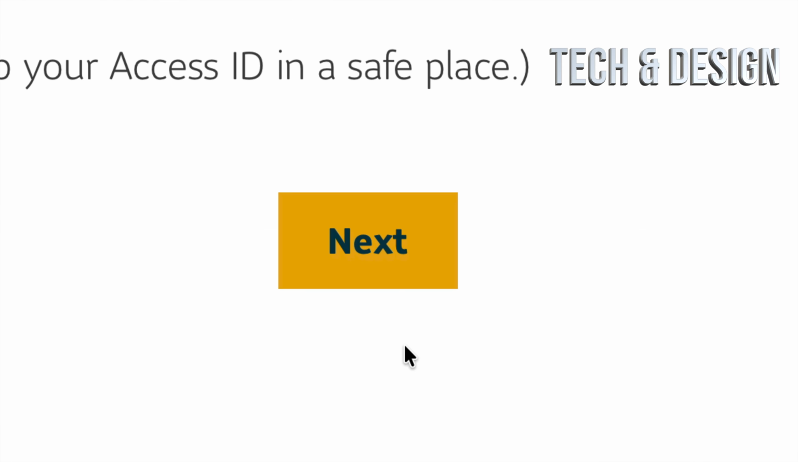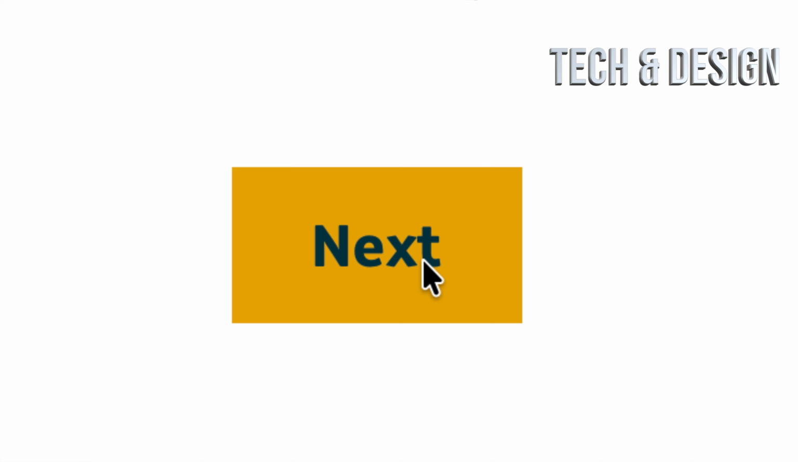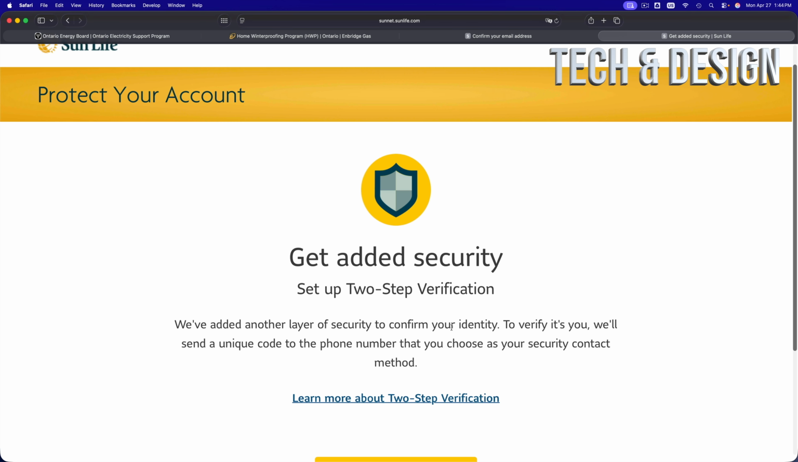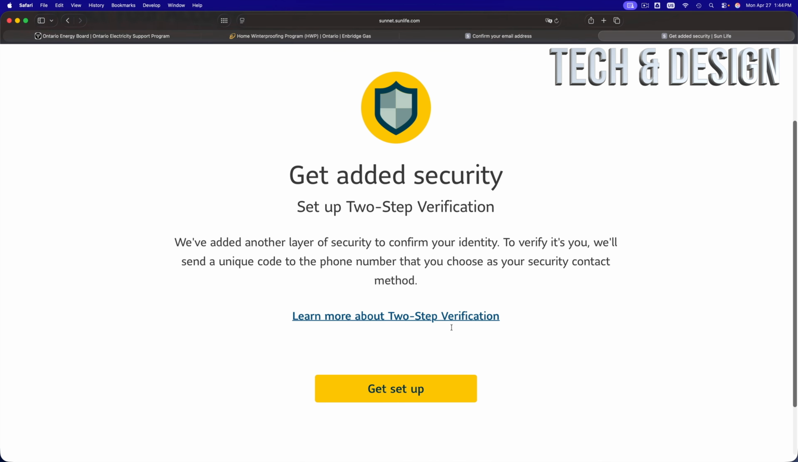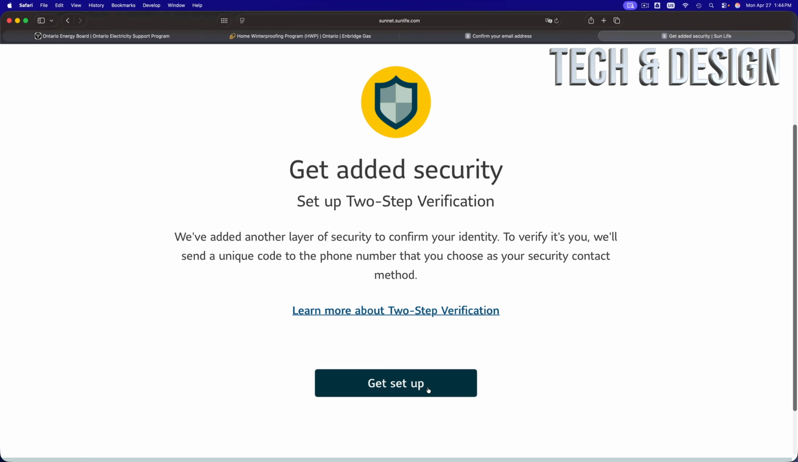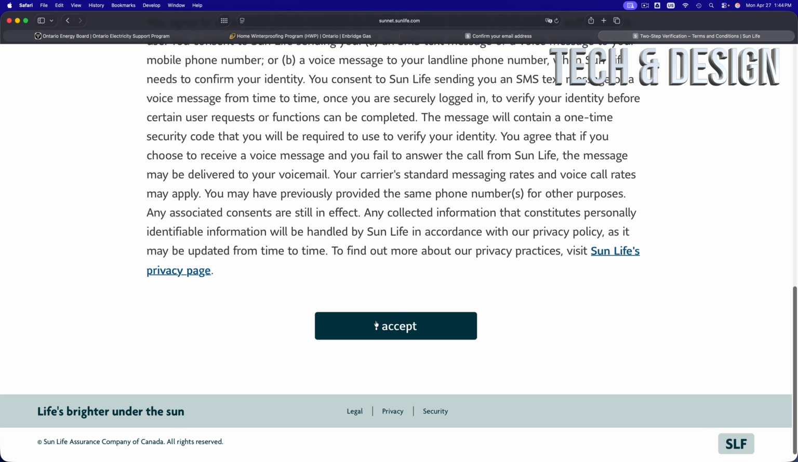Once you've done that, it's going to give you an access ID. You can sign in with your access ID or your email plus the password you created. So just tap on next. Then it's going to take you here for two-step verification. Very important, so go and set it up. You're going to see the get set up button on the bottom. All you have to do is scroll down on the second page and press I accept.